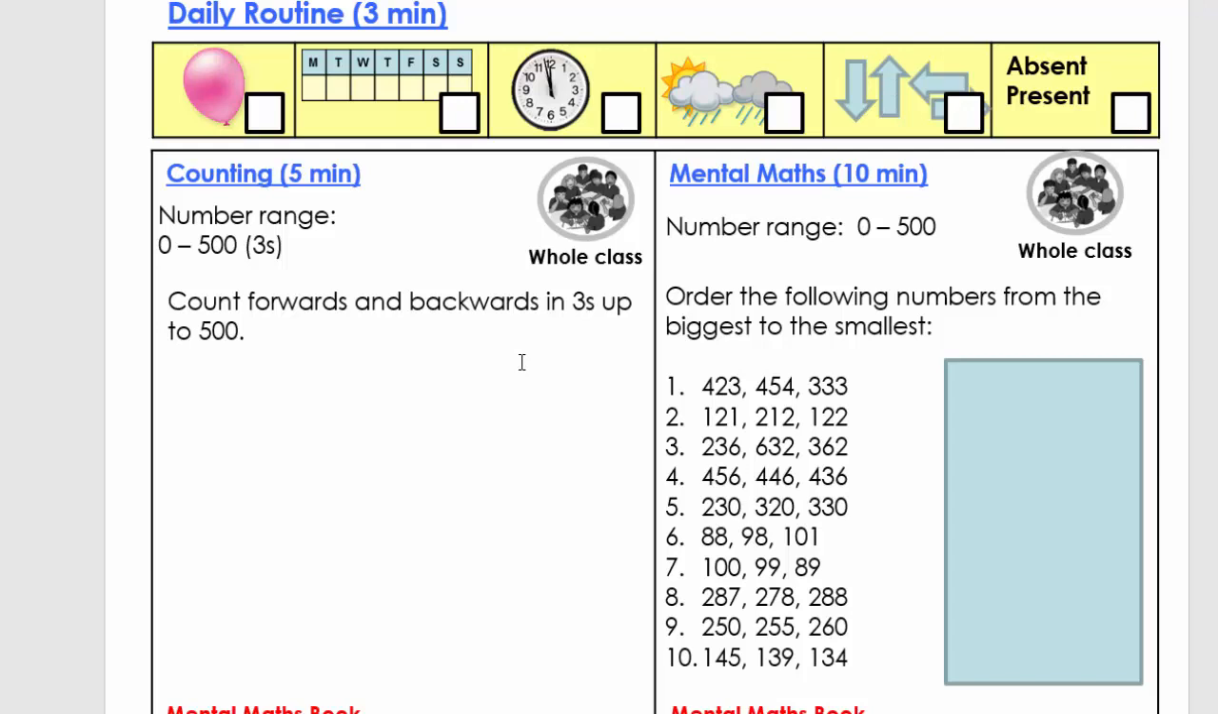Well done and welcome back. So today we're going to count from 0 to 503s. Please don't let the child start from 3 and count up to 503s. Remember, we work in a certain number range. So let's work between 300 and 400.